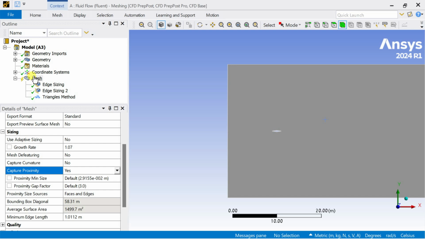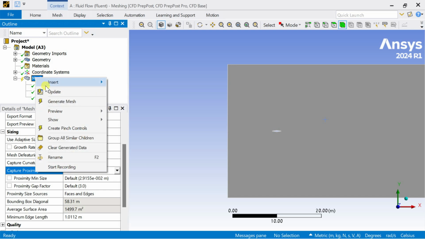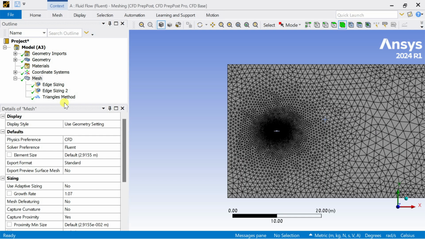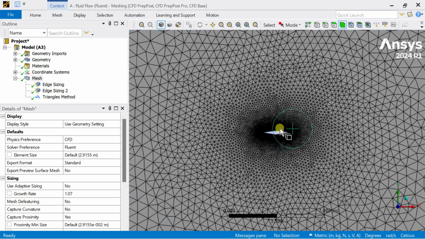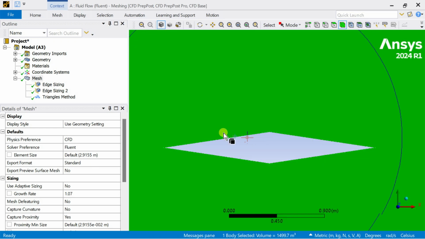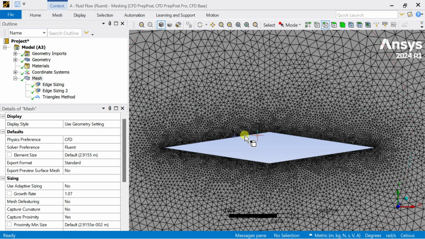Now we are going to generate this mesh. The mesh is currently generated. You can see there are smaller cells around this wedge aerofoil, and gradually larger cells towards the outer surfaces.